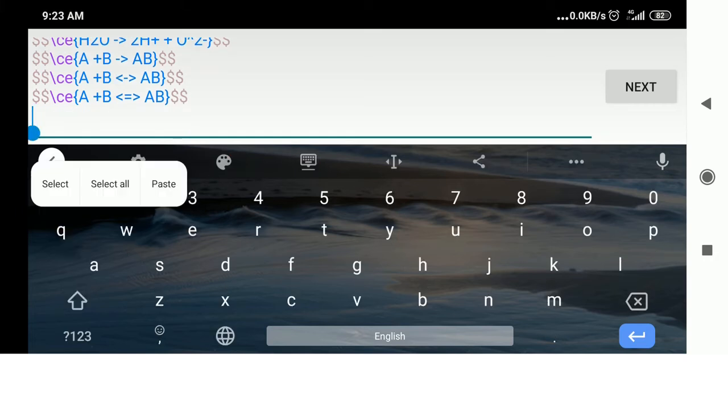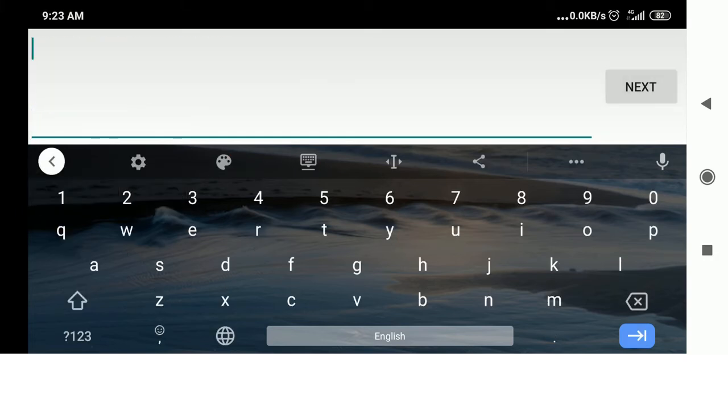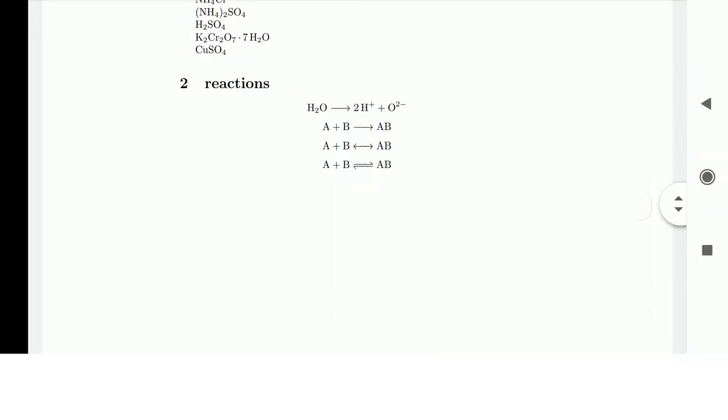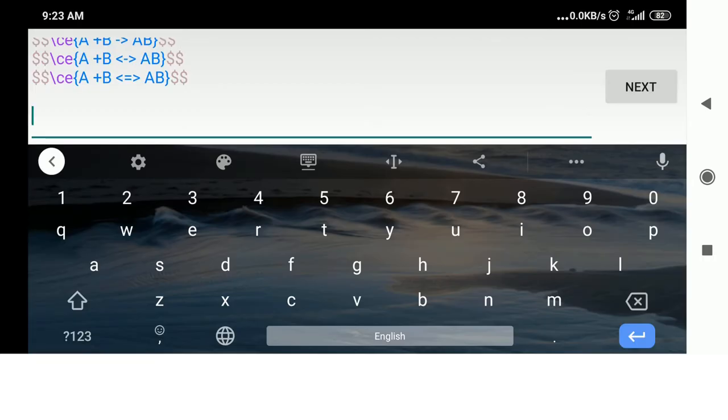Now these three arrows are very common. We'll see how those look after compilation. And these three arrows are there. Now we will see how to get something above this arrow or below this arrow. Many times we need that.